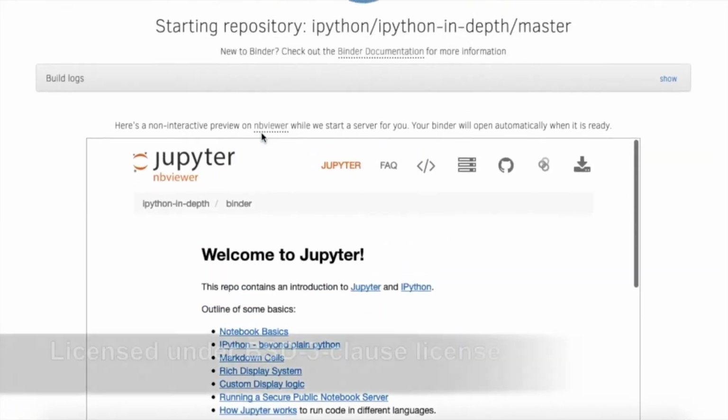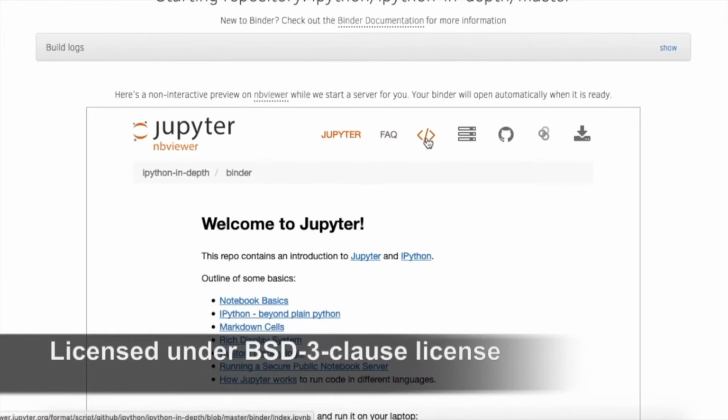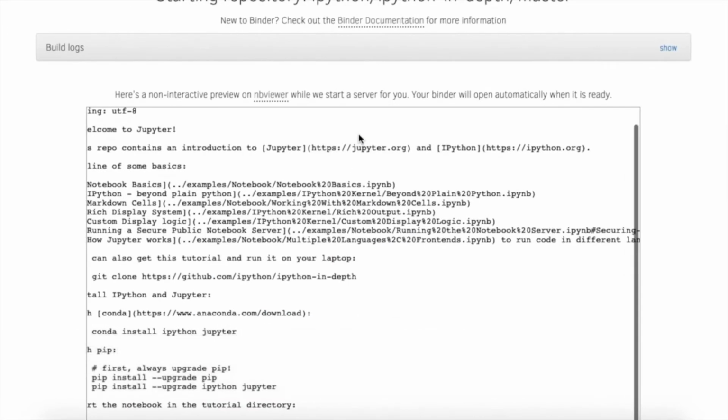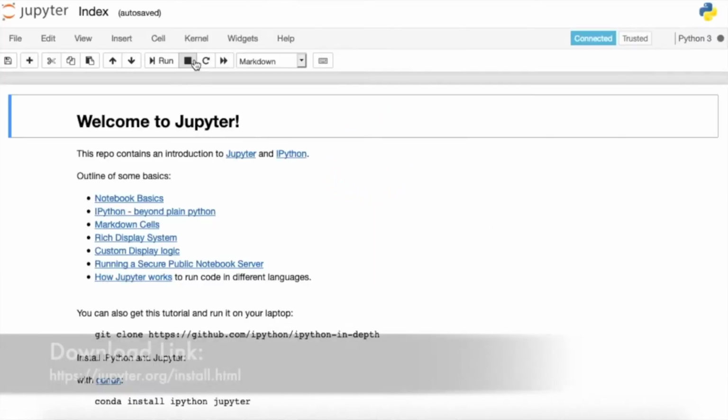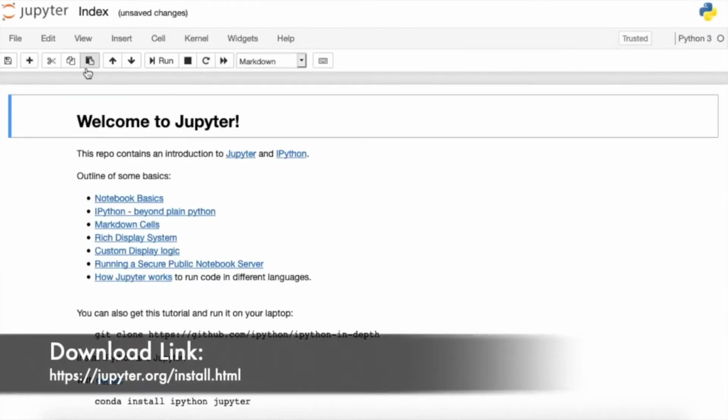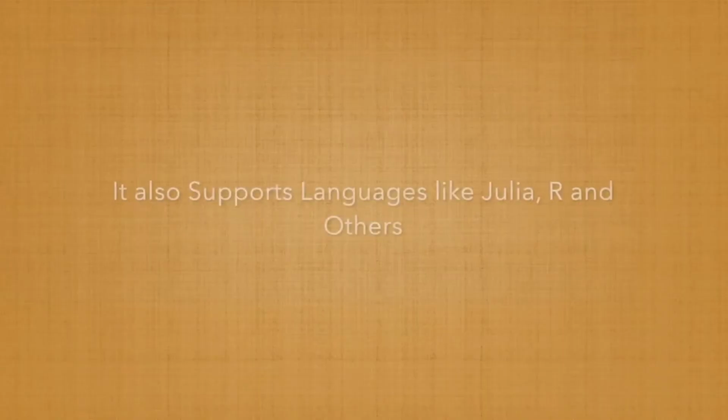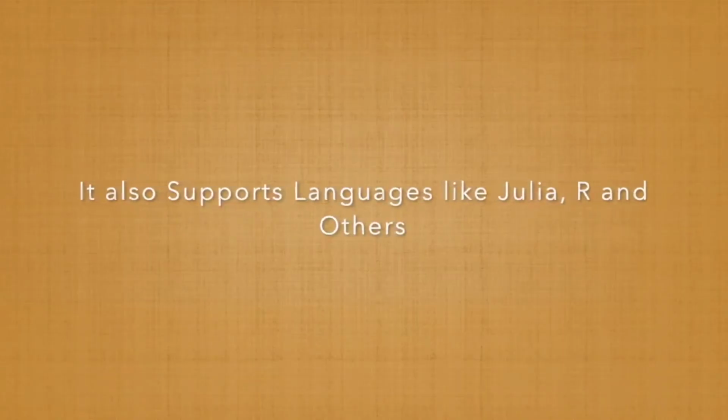It's licensed under the BSD 3-clause license, which is an open source license, and its code is available on github.com. You can download Jupyter from jupyter.org. The complete link is in the description. It also supports languages like Julia, R, and others.